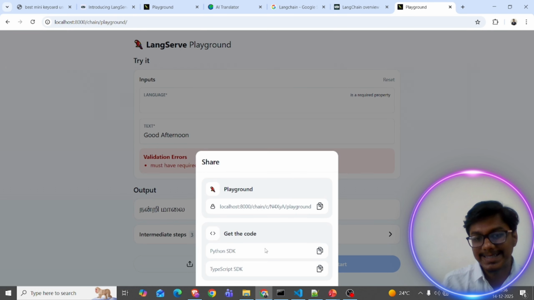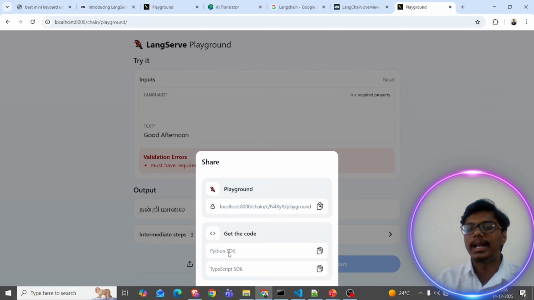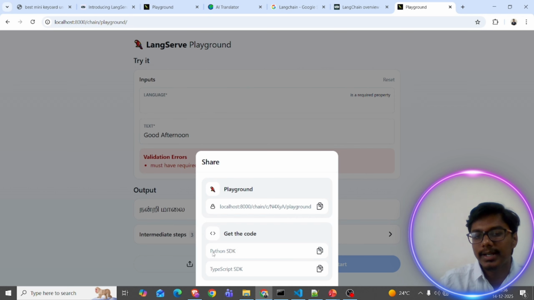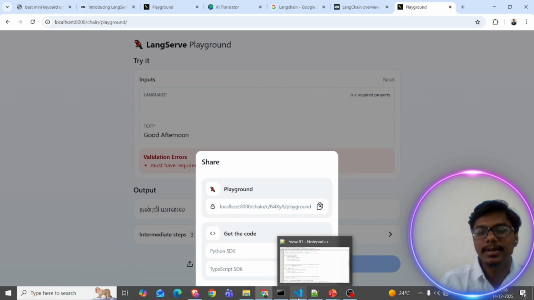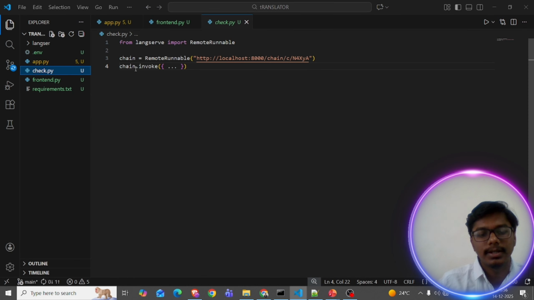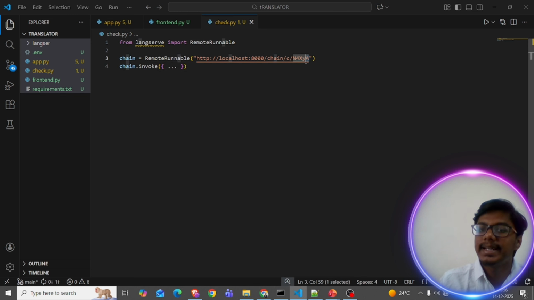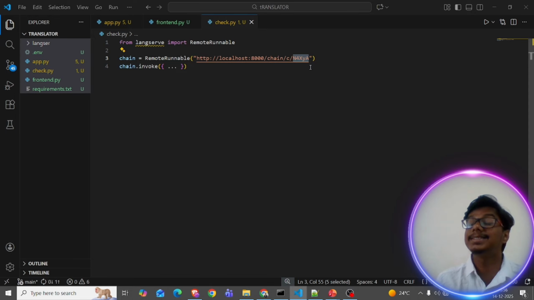If you click the share button, you can click copy Python SDK. You can get the code, which you can send to some server, like your client. LangServe automatically creates this. Let me show this code first. You can create Python and also TypeScript. Let me get into the file, copy this and paste this. LangServe automatically creates a unique ID for our app. Likewise N4XYA, this is the unique ID.